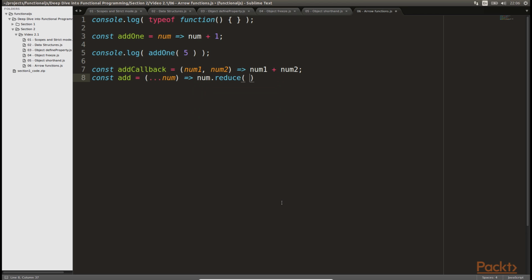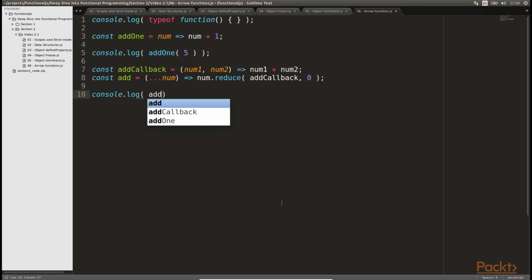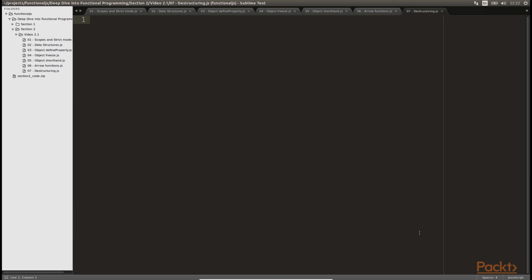We will now process the num array using reduce, and we will use a callback that adds an accumulator value and the upcoming element in the array. If we want to add 5 arguments 1, 2, 3, 4, 5, the result is 15.